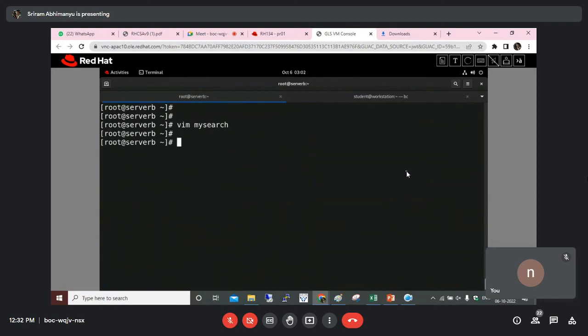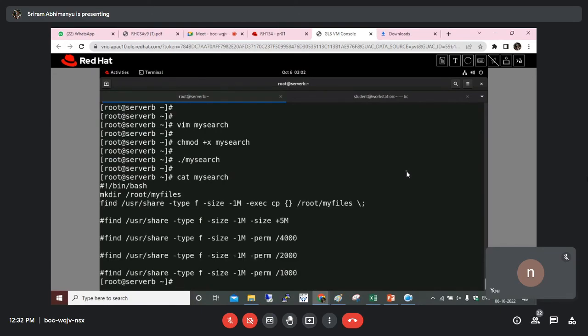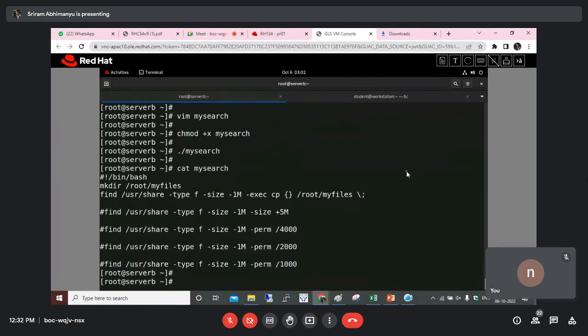And after saving vim mysearch, you can give chmod plus x mysearch. That is, we give the execute permission to mysearch, and then give ./mysearch. If it runs without an error, your output is correct. Okay, that's all. Just note down this. Just take a screenshot of it, guys.